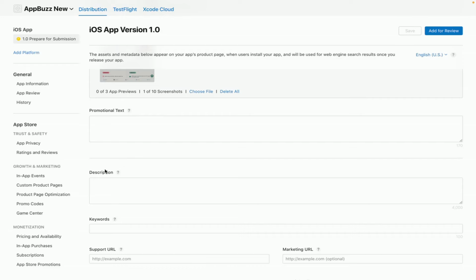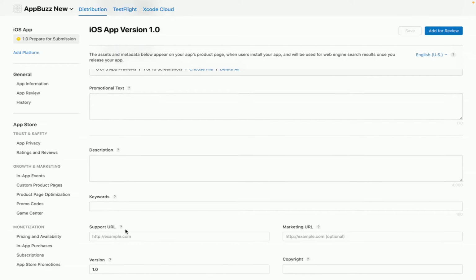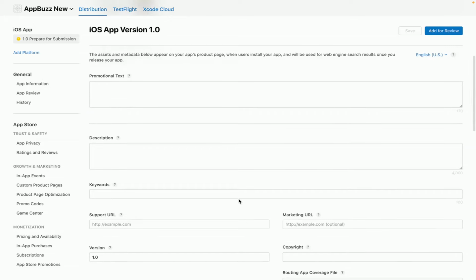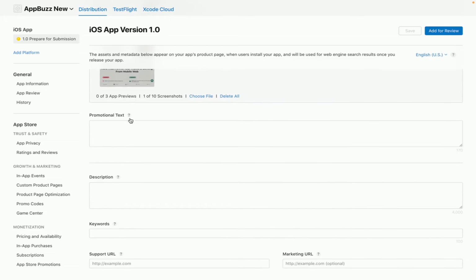So the promotional text, description, keywords, support URL, things like this. You can take some help by reading the question marks provided here. Promotional text lets you inform your App Store visitors of any current app features without requiring any update submission. So if you have a promotion, you can write it up over here. I'm just going to choose to leave it blank since it's not mandatory.